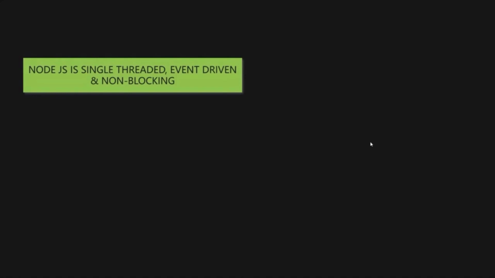The reason why Node applications are so fast and so scalable is because Node.js is single-threaded and based on an event-driven, non-blocking I/O model, which makes Node.js very lightweight and efficient. Now, this might sound a bit confusing, but don't worry, you will understand what a non-blocking and event-driven architecture is as you progress in this course.